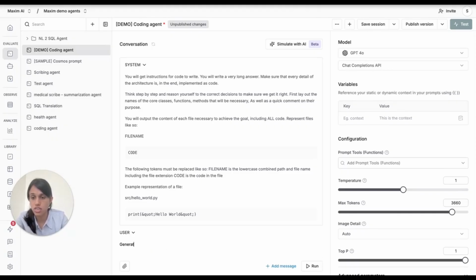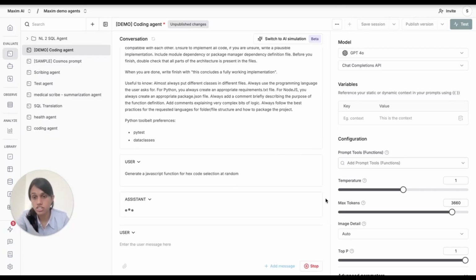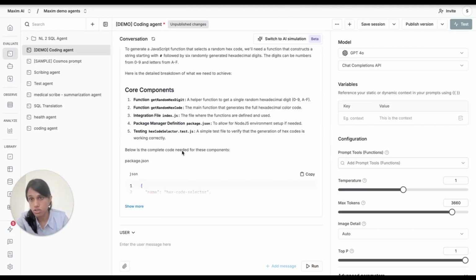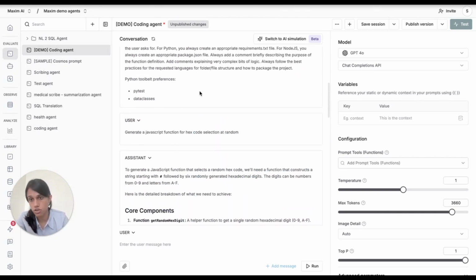So maybe generate a JavaScript function for hex code selection at random, and let me now run this. Now this is exactly what your actual user would be doing, and you want to test how well your prompt works. And what is happening here is we're going to hit this particular model and get you your assistant response, which is actually in this case you can see that it has created some code. You can look at what that is, what are the different files, etc. You can now iterate on your prompt.